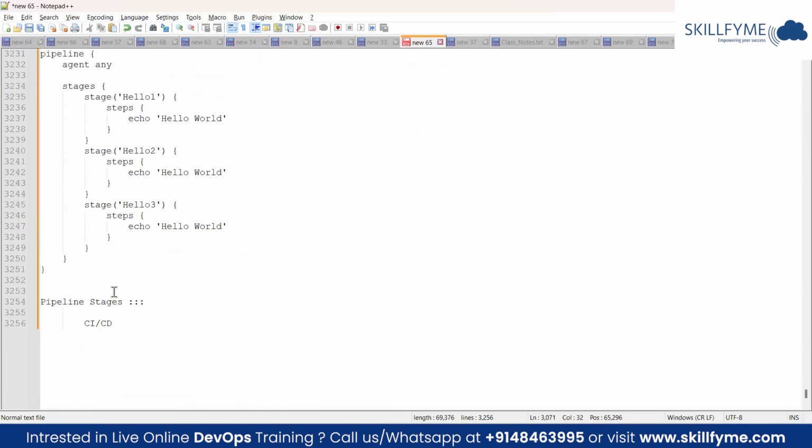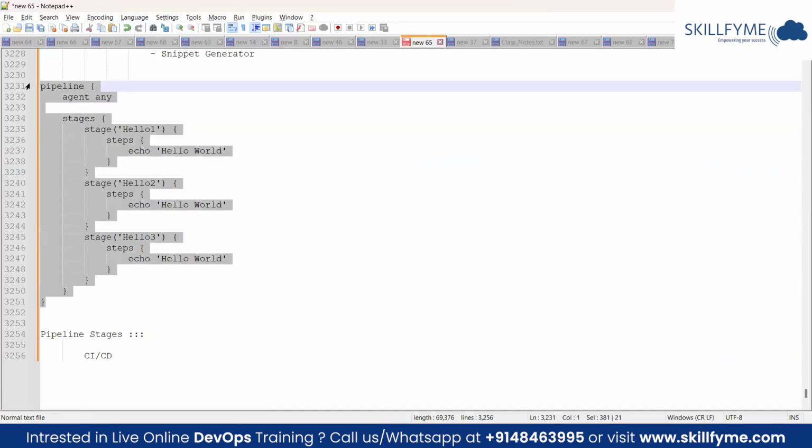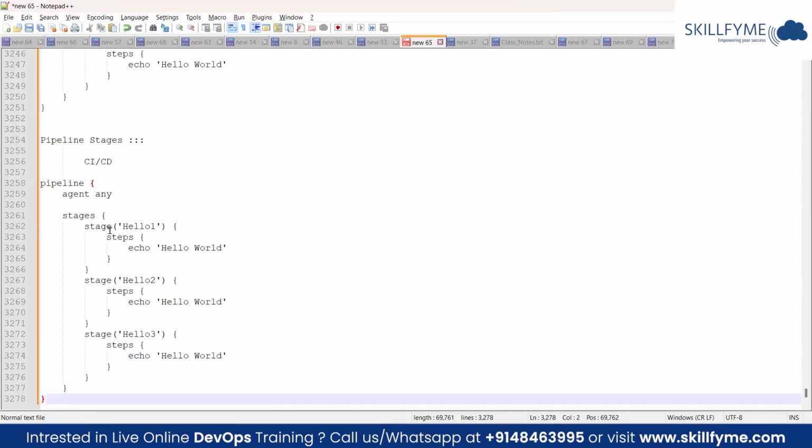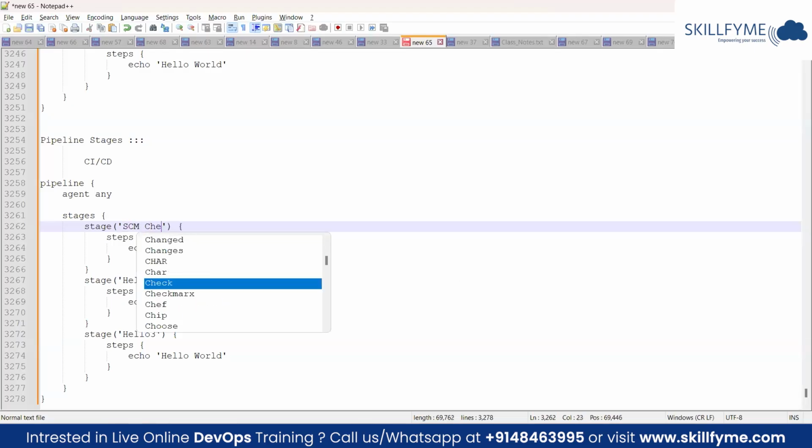So how can I prepare this? Let me take this same example. I want to prepare the very first stage, that is to identify my application source code. So what I can do here is call it a checkout stage. So the first stage is used to perform a source code checkout.